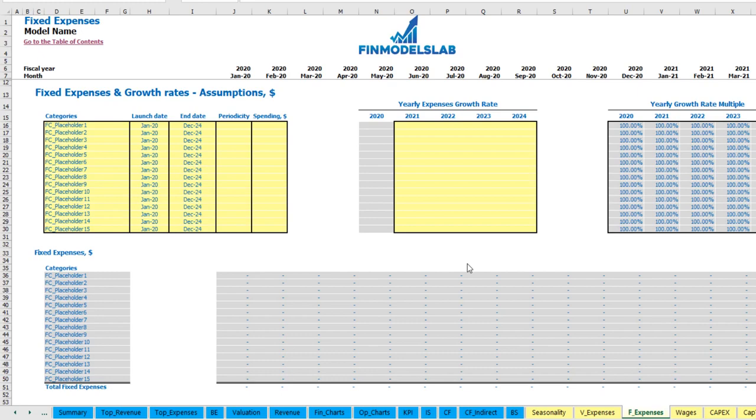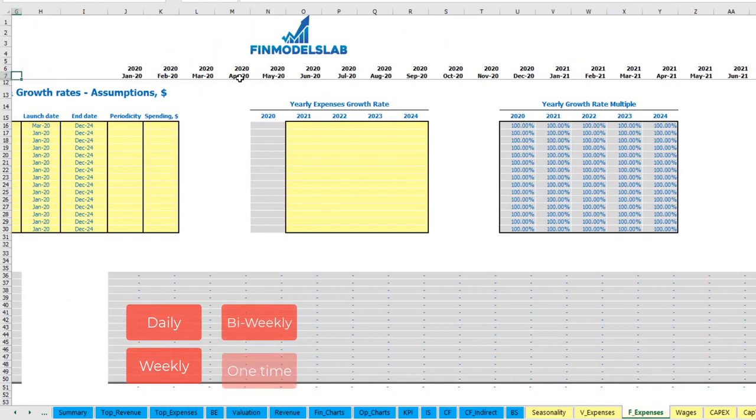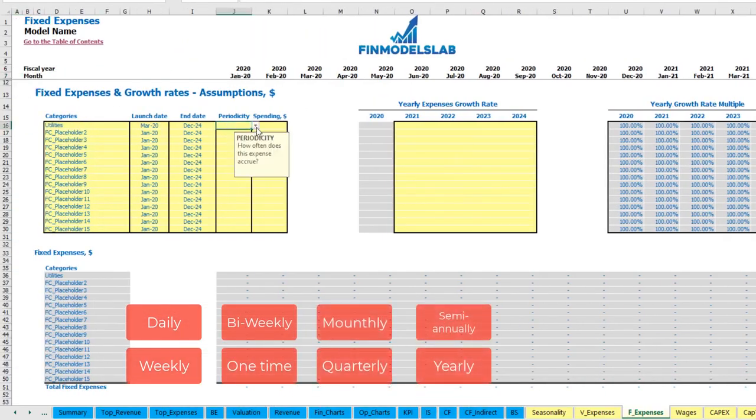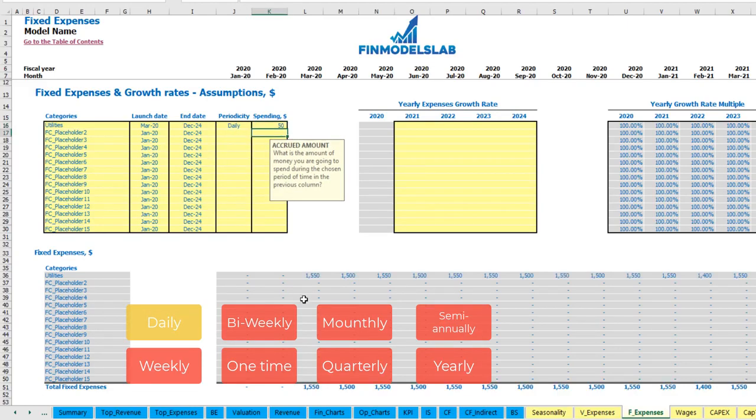On the fixed expenses tab, you may input up to 15 line items for your fixed expenses. Let me show you how it works. For example, you have utilities. You will start paying starting from March 20 till the end of the model, which is December 24. You may see it here. Let's pretend periodicity will be daily with amount of $50 per day. So you may see these amounts in here.